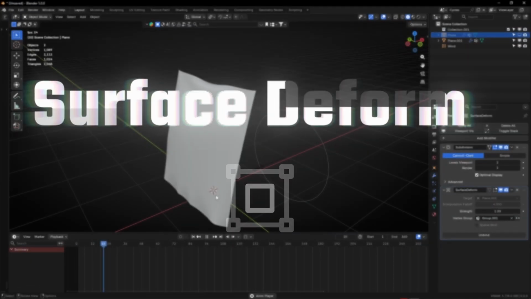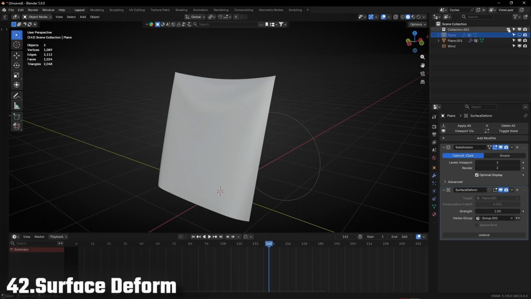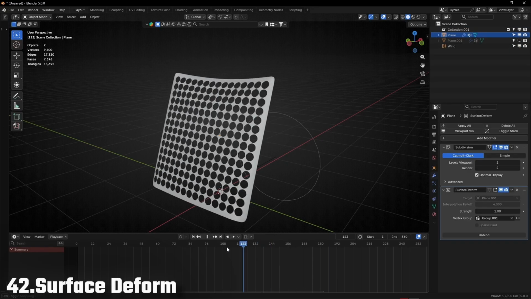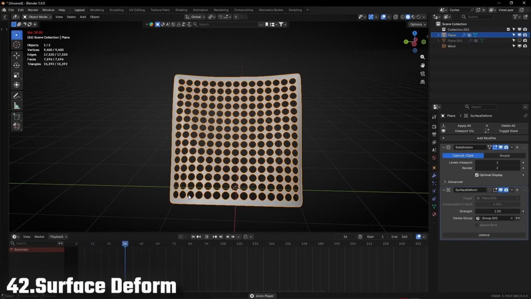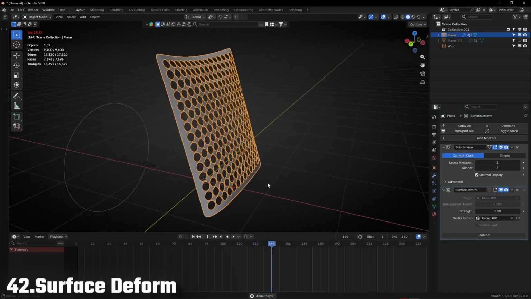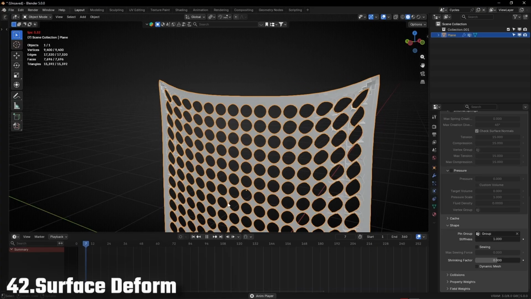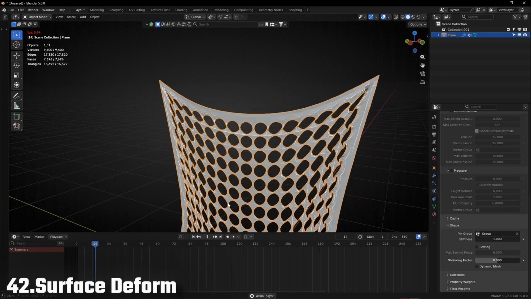The surface deform modifier helps you copy another object's motion, usually a plane, to your main object. For example, you can have a simple plane with a cloth simulation, and then you can use this simulation to deform other, more complicated meshes. This way, you have a simulation without your PC exploding all of a sudden.